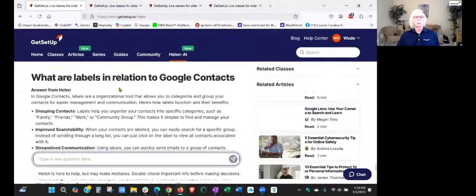And what are labels? And labels are used for grouping contacts. Okay, that makes sense. That's what I want to do. I want to create a distribution list for my family or for my work, or maybe community groups that I'm affiliated with. So it makes sense that that's how that would work.